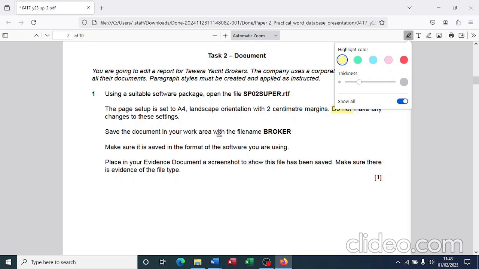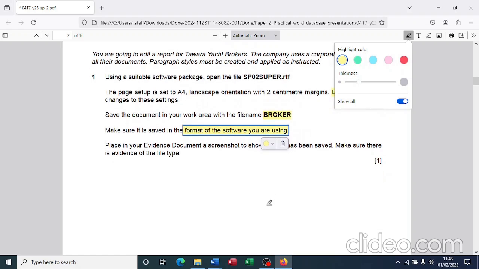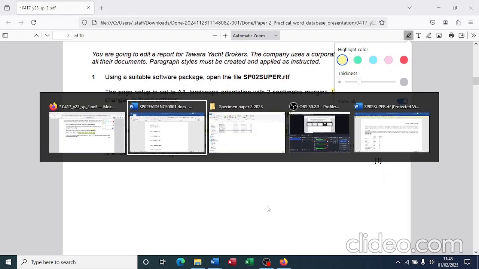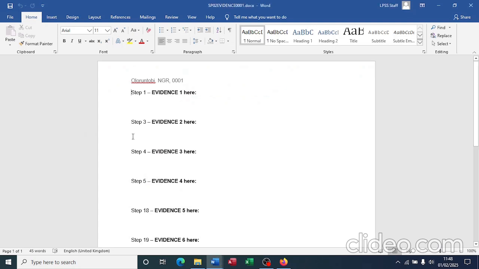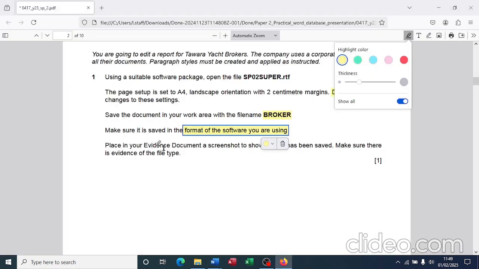Save the document in your work area with the file name broker. So this is our file name. And make sure it is saved in the format of the software you're using. Yes, this is a reminder that we should save it as a word processed document, not as a rich text format, which it is by default. All right, and there should be evidence of the file type.